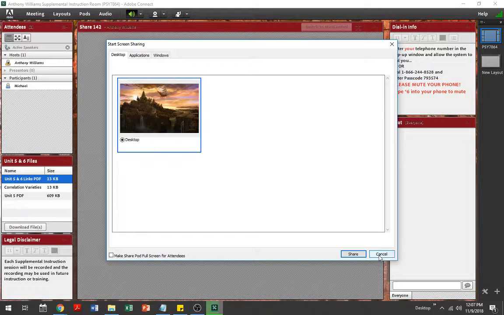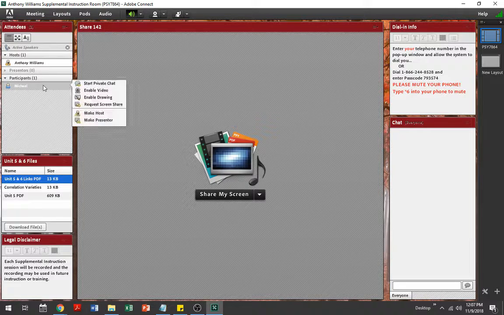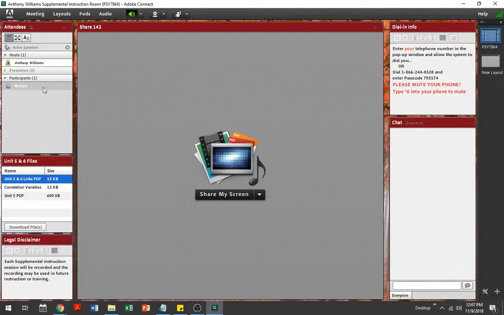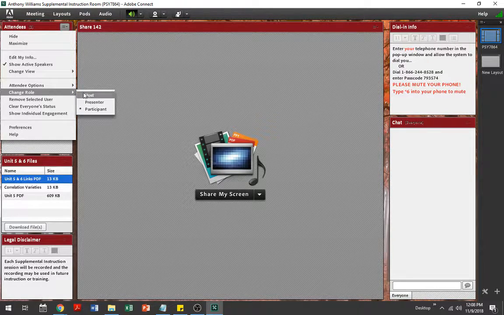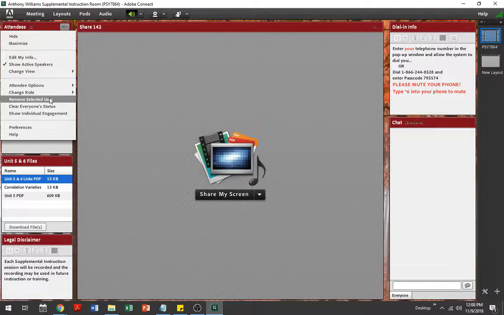So keep that in mind if you use the share option, so that you know how to direct them as far as what they need to click in order to share their screen. And that can actually be very useful. The other thing is you can clear everybody's status. And if you select a person, you can change their role, either here or just by hovering over their name. And you can remove the selected user. So if you have somebody in there that's being rude to people or something like that, you can actually remove the user from the room.